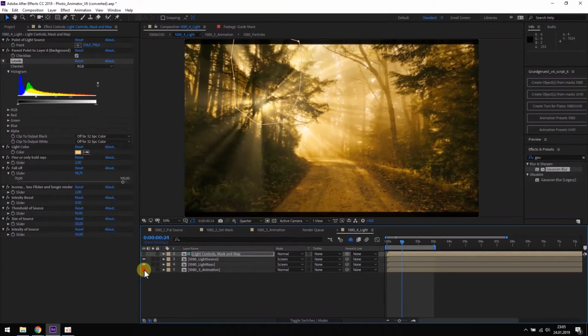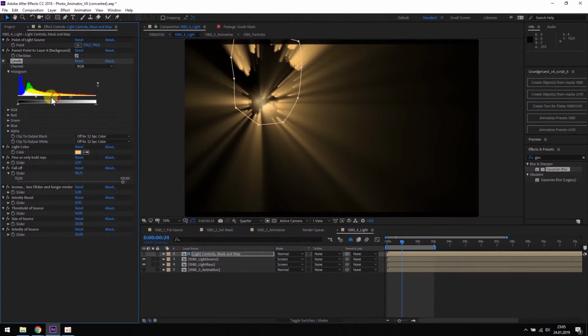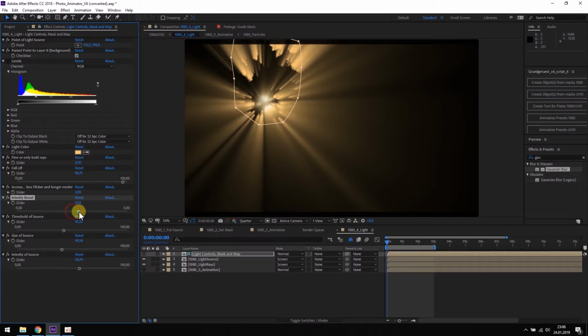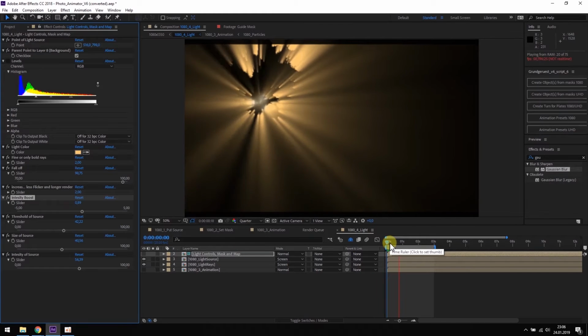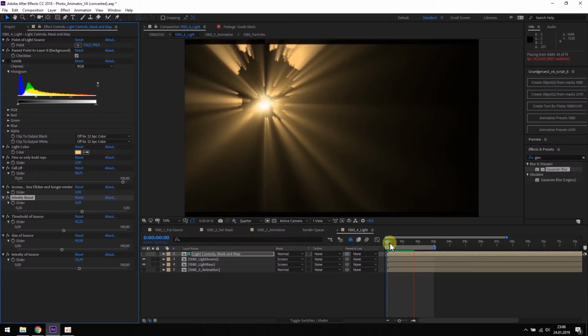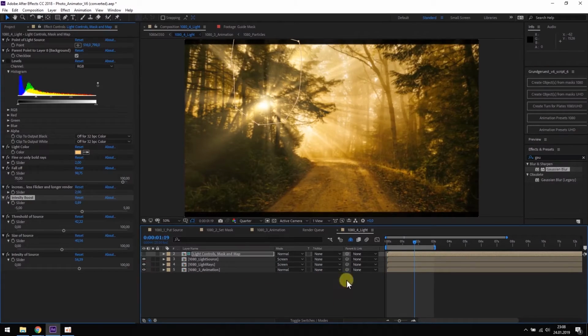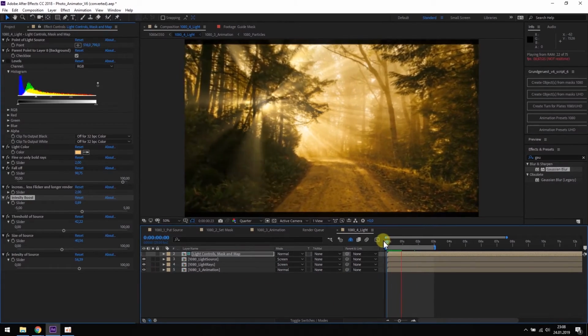If we want to have a better look at what we are doing, we can hide the original picture and only look at the light rays and the light source. We can make further adjustments on the levels, and boost the intensity. If we are happy with the result, we can look at the final composition.